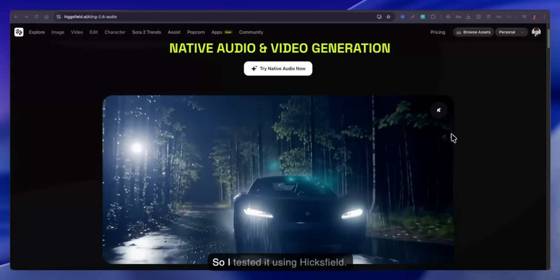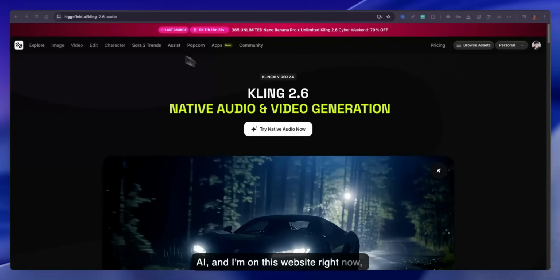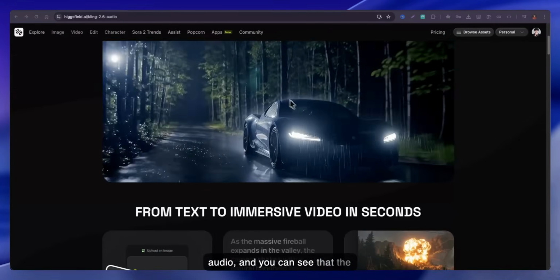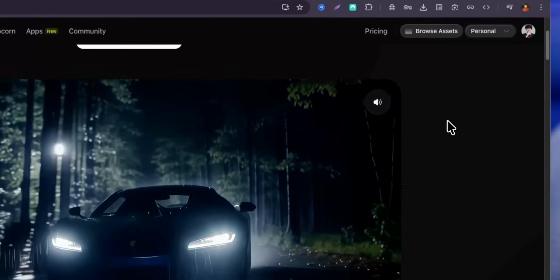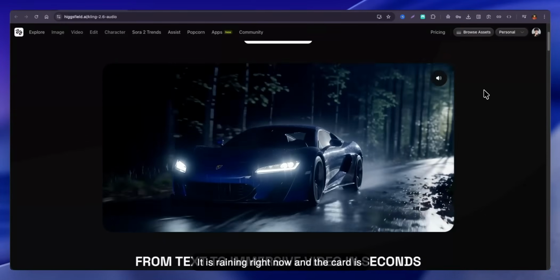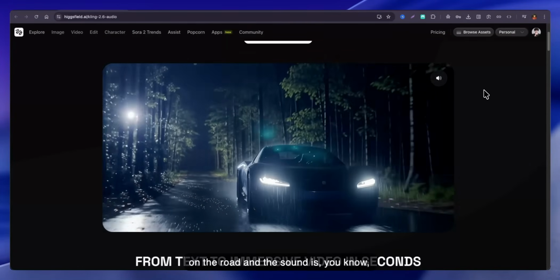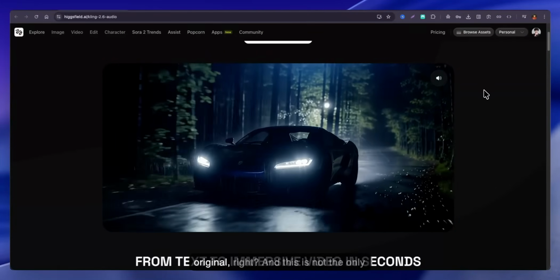So I tested it using Higgsfield.ai, and I'm on this website right now, Higgsfield.ai Kling 2.6 audio, and you can see that the generated video looks really nice. You can see it is raining right now and the car is being driven on the road, and the sound is making it feel like it is really original, right?